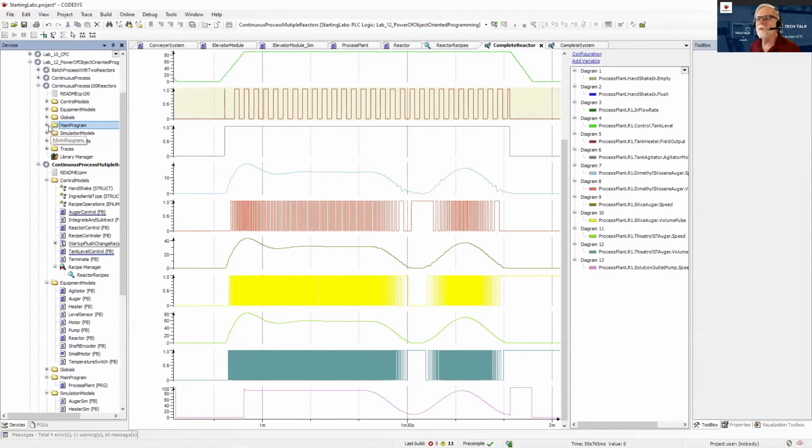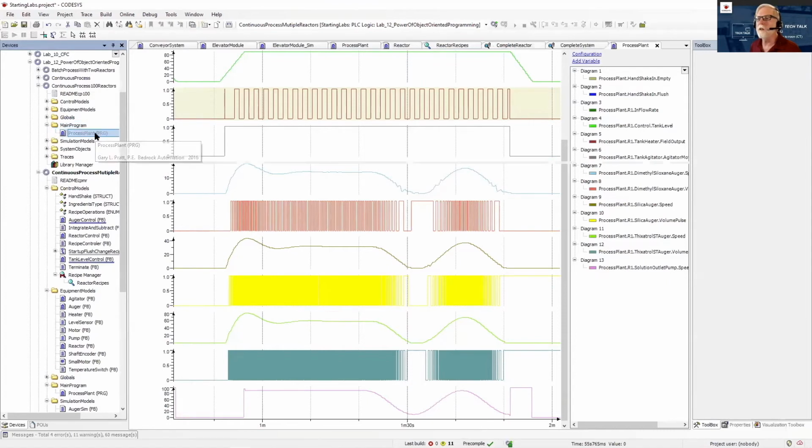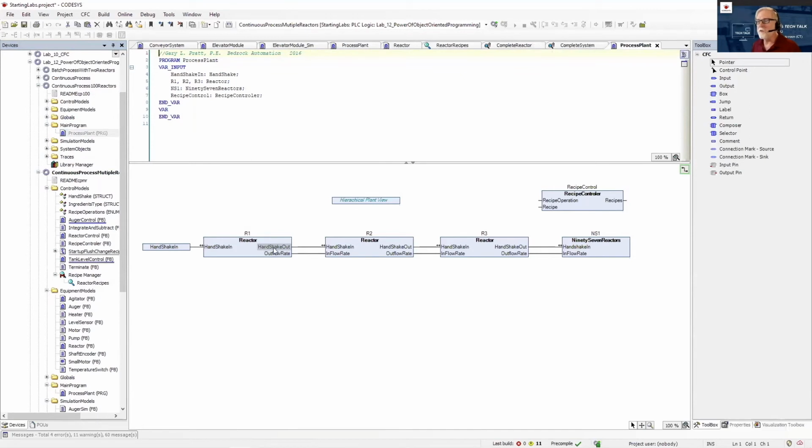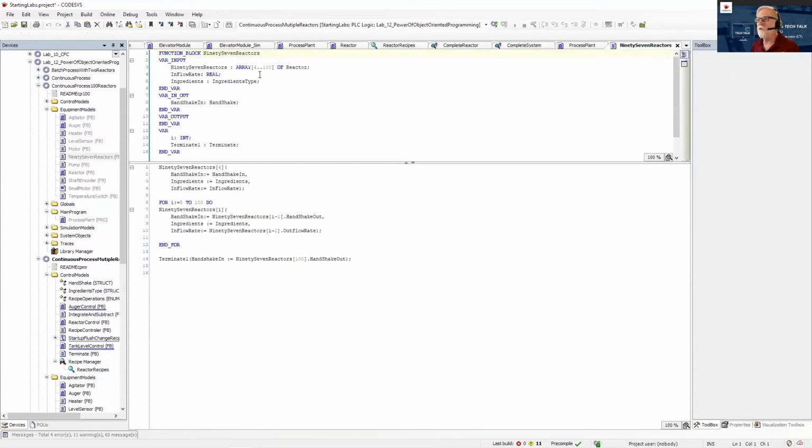So let's say we got 100 reactors. What does that look like? Well, in this one, we did the first 3 reactors just to show this was similar to the previous one. Then we got one block here that's 97 reactors. And what does that look like? Well, it's just an array of 97 reactors, number 4 through 100.